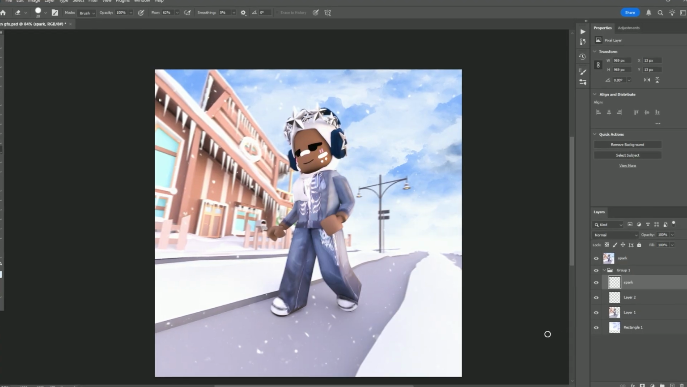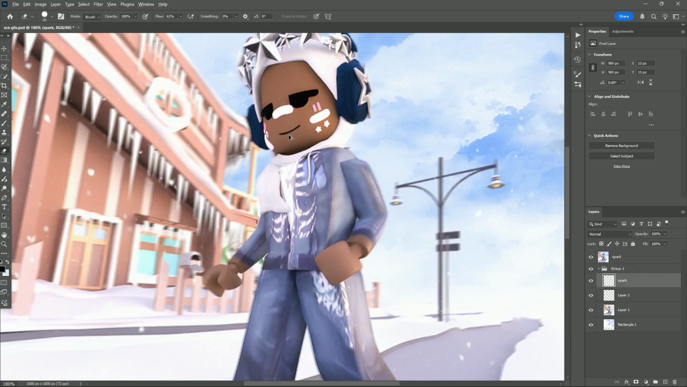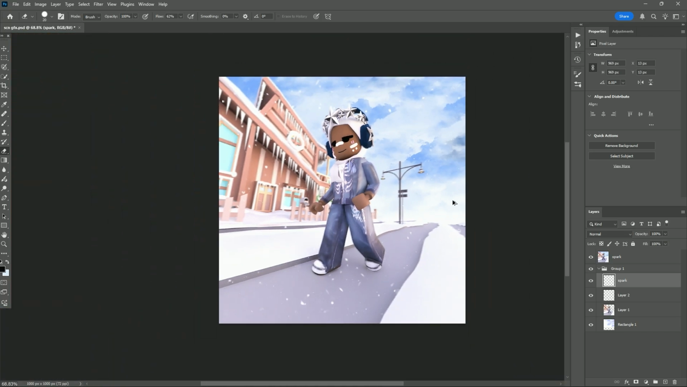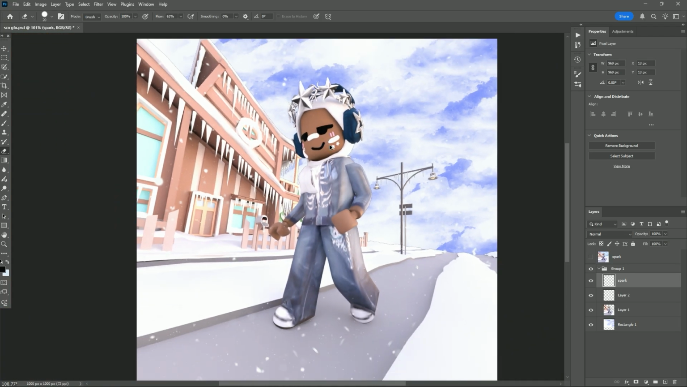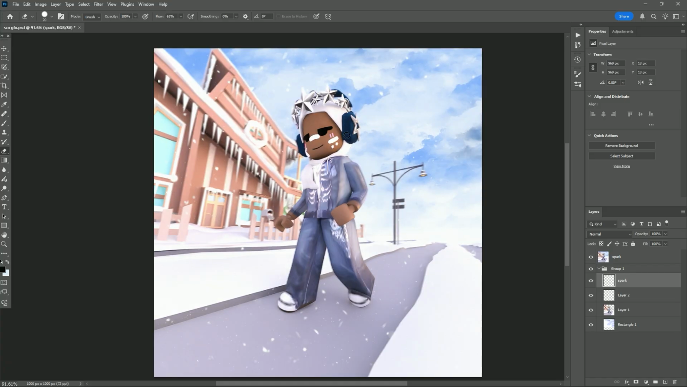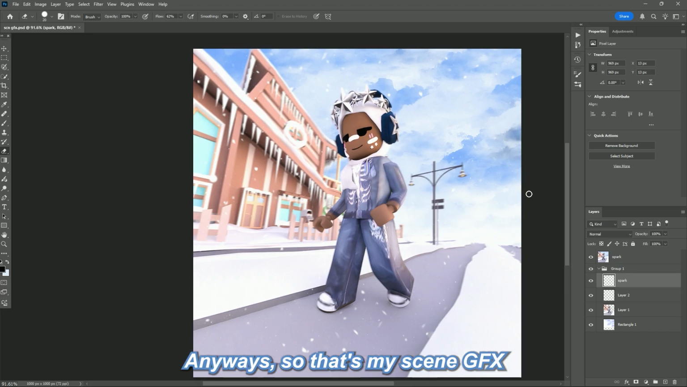This is the actual GFX that I did, and I think it looks way better. I mean, the smile, I think it's pretty chill. The smile is way more jolly, more happier. But yeah, I just wanted to make it look very chill and calming and just me going on a walk, because I didn't know what to do with this model. I feel like we should have chosen a better model, but it's okay. Anyways, so that's my scene GFX.